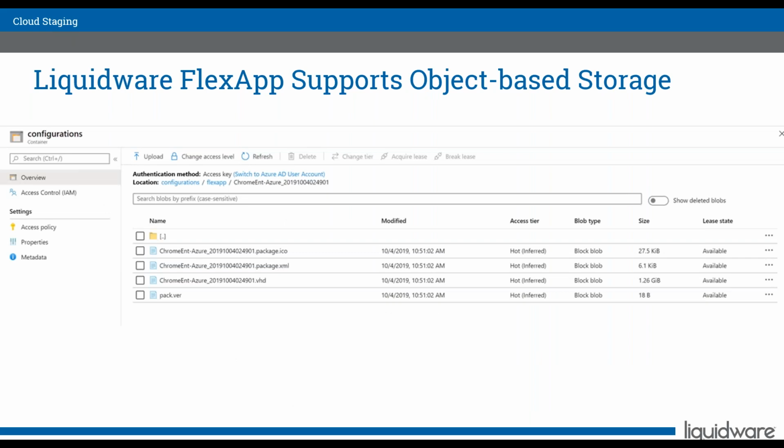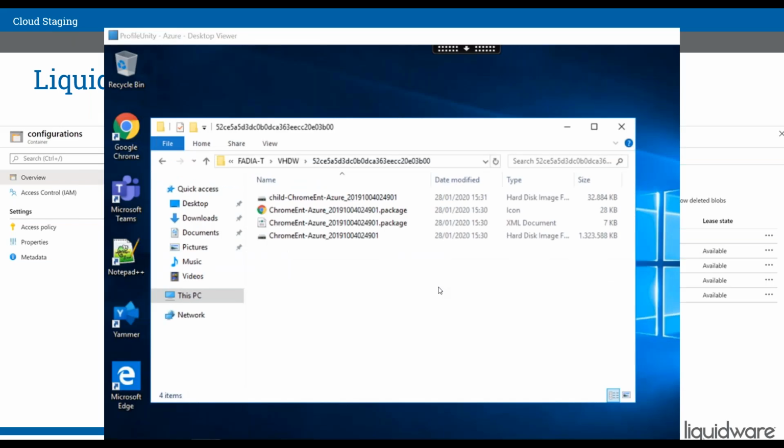Its support of object-based storage is unparalleled in the industry. No one else is doing this for application attachments. In this case, you see that we're taking a look inside where we're hosting things inside the Azure console, and we're hosting these on Azure Blob Storage. Chrome packages are hosted there, for example. This is a look inside the desktop. Chrome here is being mounted from a VHD that's hosted on Azure.